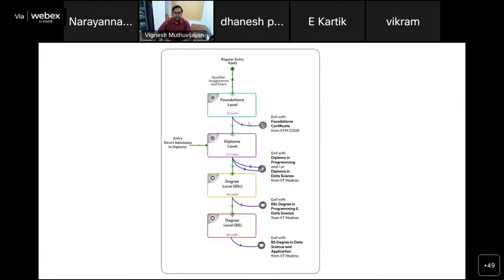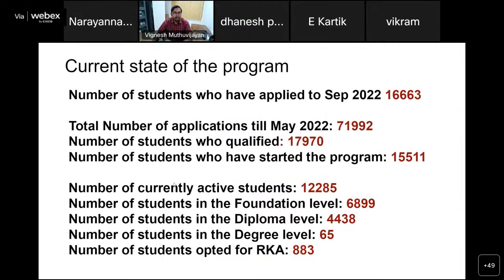So this again represents the same thing where you can see that you enter, you can come into the foundation level and leave with a certificate, or go to the diploma level and leave with 1 or 2 certificates, and then continue to the BSc level and exit with a BSc degree in programming and data science, or at the BS level you could exit with the BS degree in data science and applications. So this is the program.